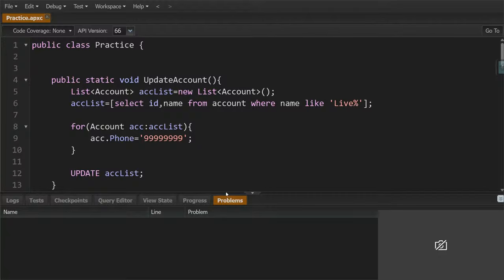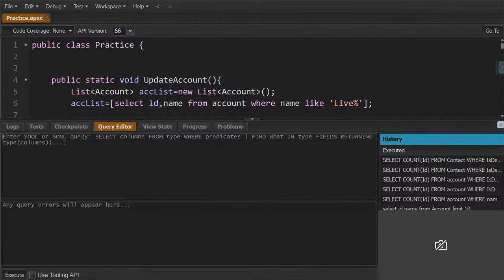So why not first check via the query editor. Select ID, comma, name, comma, phone from Account where name like live.